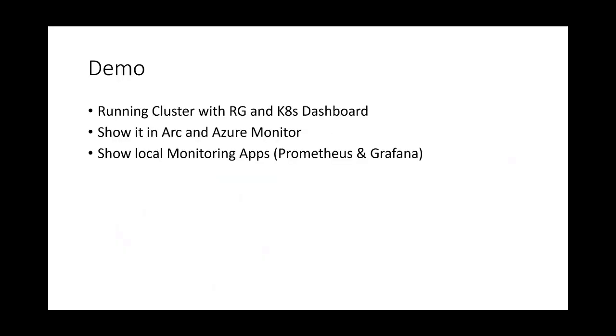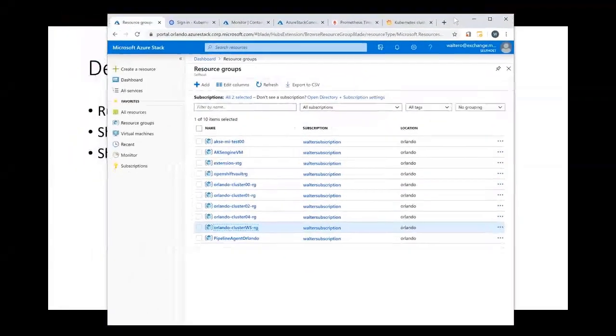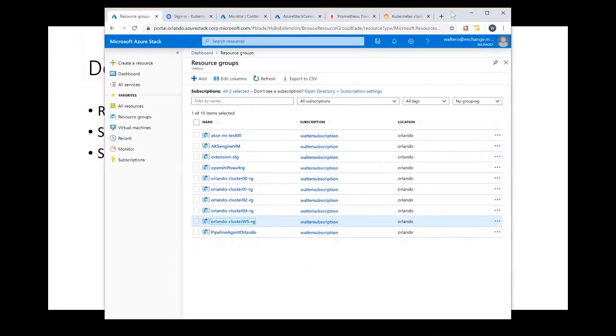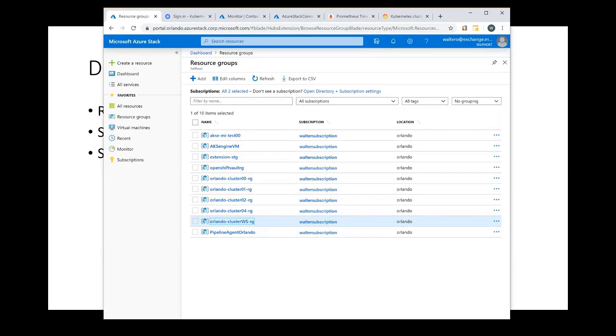So why don't we dive into the demos? Let's take a look at what it means to run one of these clusters. So let's see, for example, let's take a look at here. All right. So here we have the portal for Azure Stack Hub. These are all the different clusters that I had deployed in my subscription.